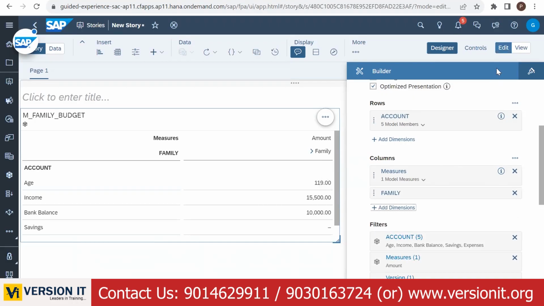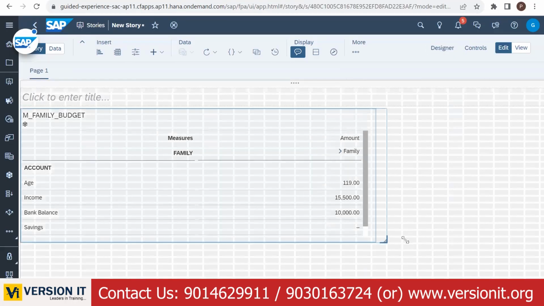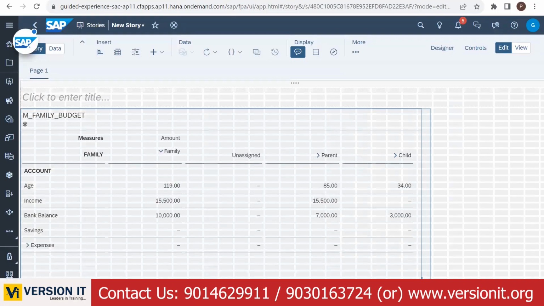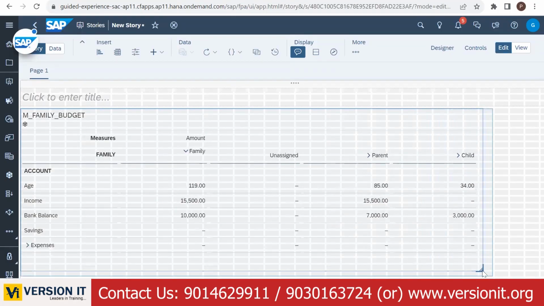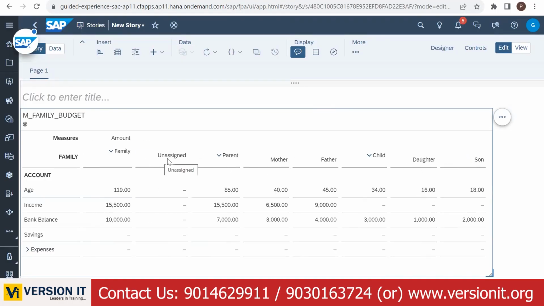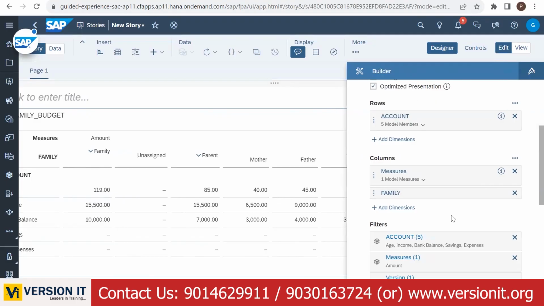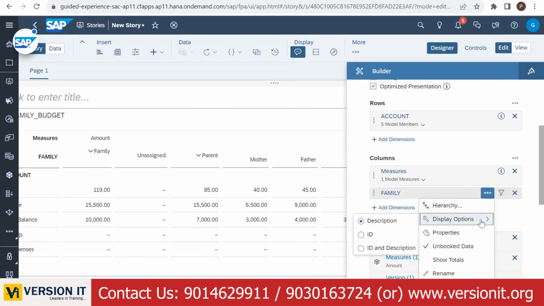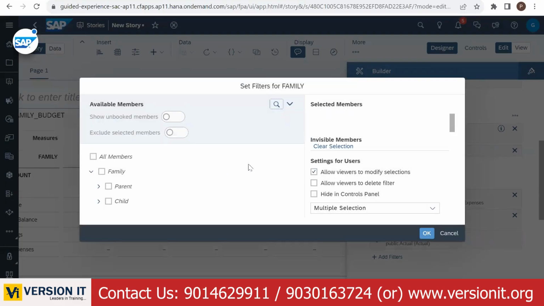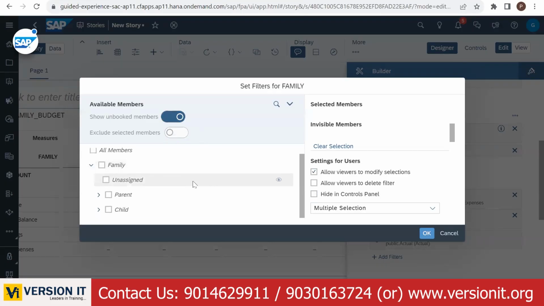So this is the family. Now check this one. So under family, we check this one: family, unassigned, and parent and child. For example, I don't want to see this hierarchy like this. Or else you can go to the designer, family, display options, get this filter here. I would like to see show unbooked members as well. Okay, right.